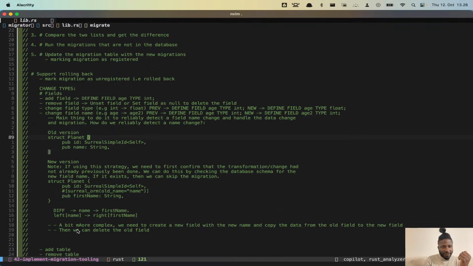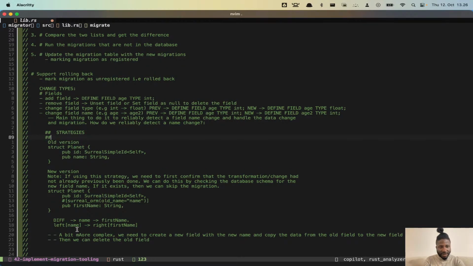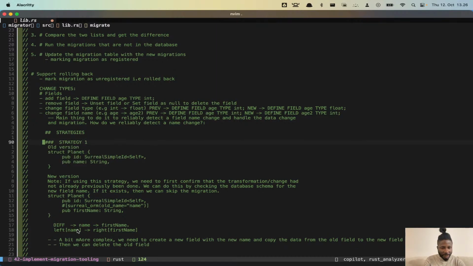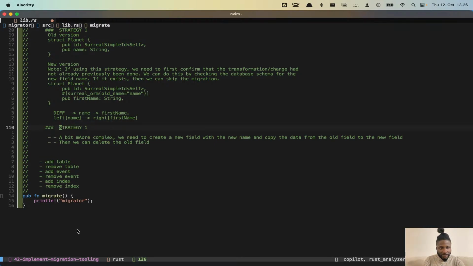Another strategy is, do I have migration? Okay, let's name this strategies, and this is strategy one. And let's come down here, and here we have strategy 2.